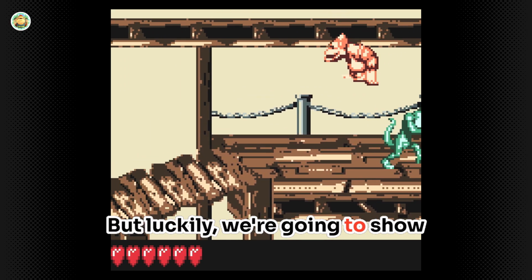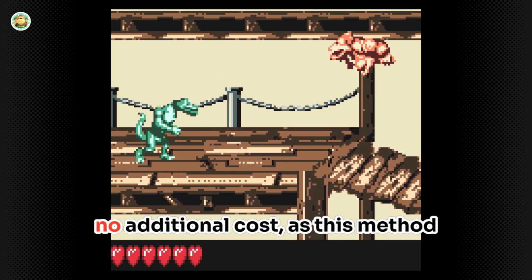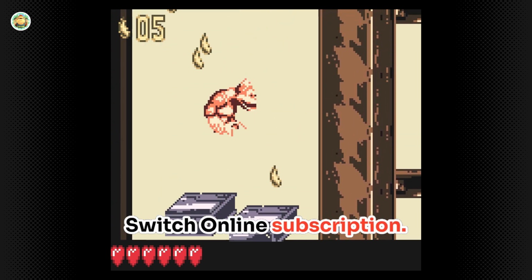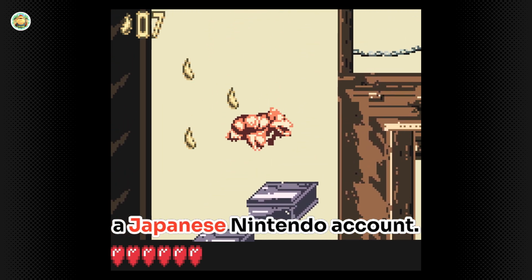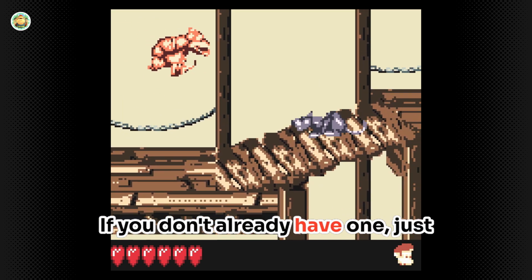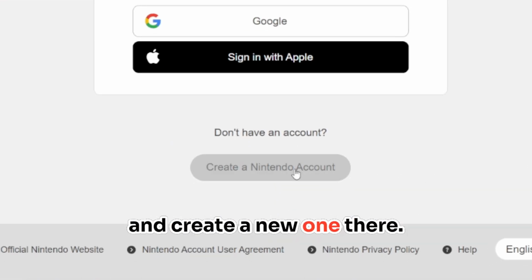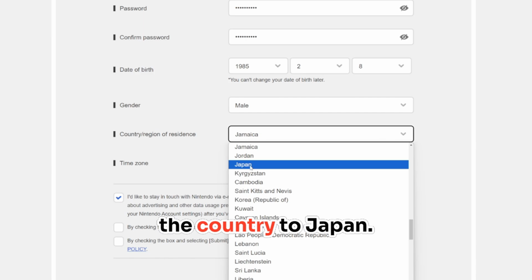But luckily, we're going to show you how to access it yourself, at no additional cost, as this method doesn't require a second Nintendo Switch Online subscription. But first, you're going to need a Japanese Nintendo account. If you don't already have one, get one! Just go to accounts.nintendo.com and create a new one there. Just make sure to set the country to Japan.